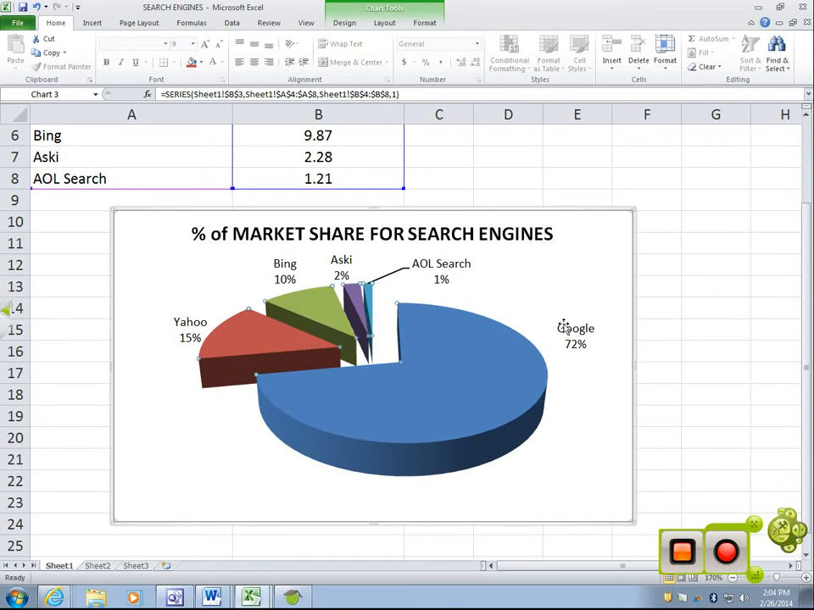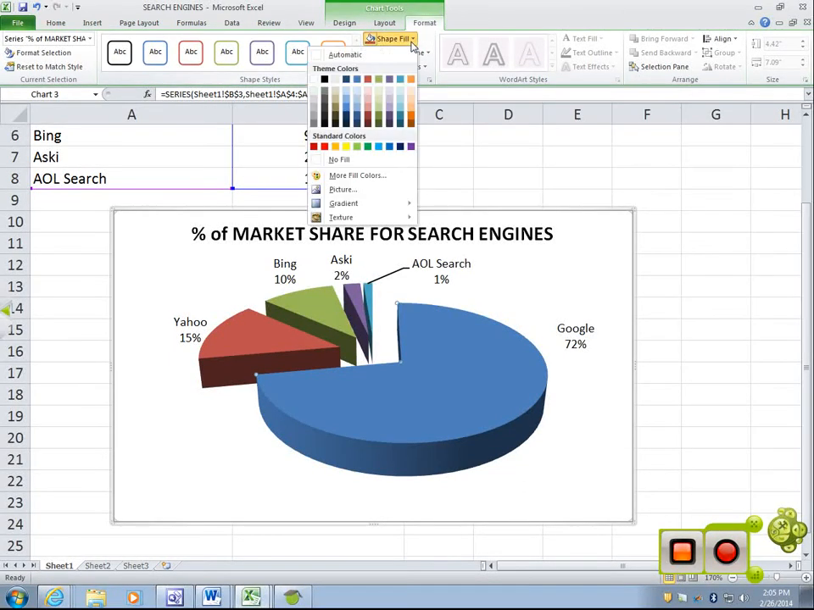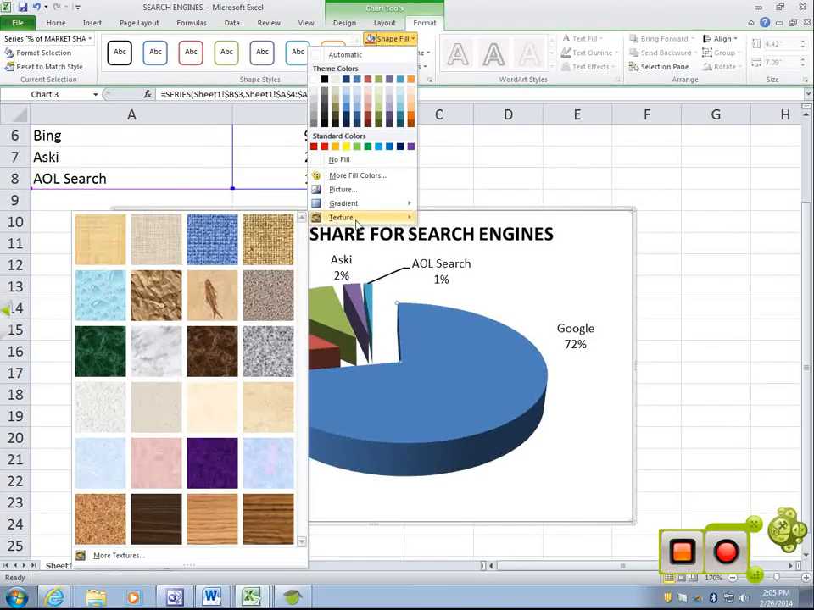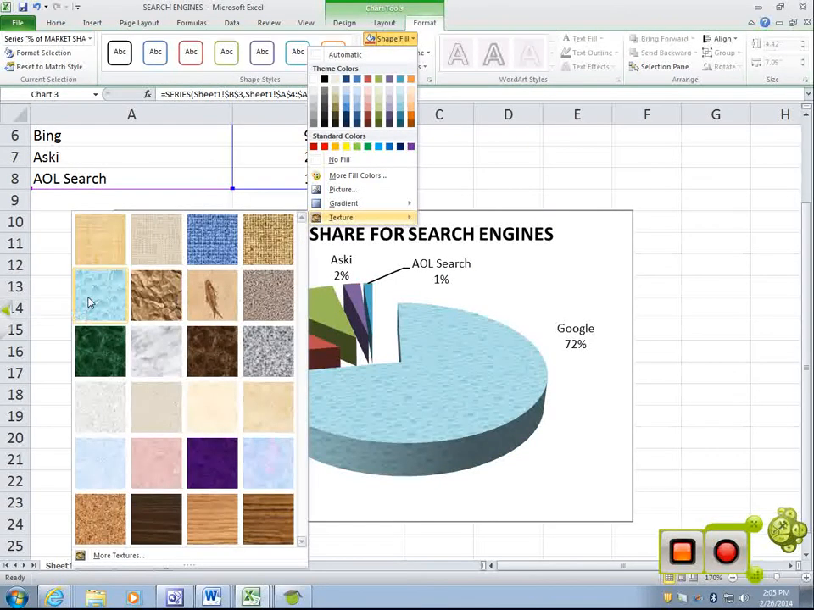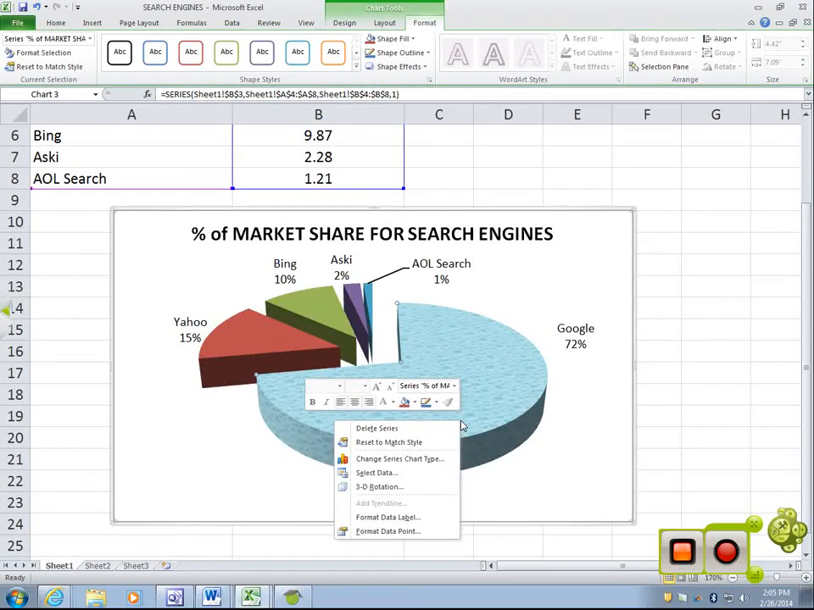So if I click once, it selects all the pieces of the pie. If I select twice, it selects just this piece of the pie. If I go to Format, I'm going to give you two different options to do this. I'll show you both, and then you can write down whichever one you prefer. There's the Shape Fill, where you can change to different textures. Okay, things like that. Or you can right-click, which is the way I prefer.